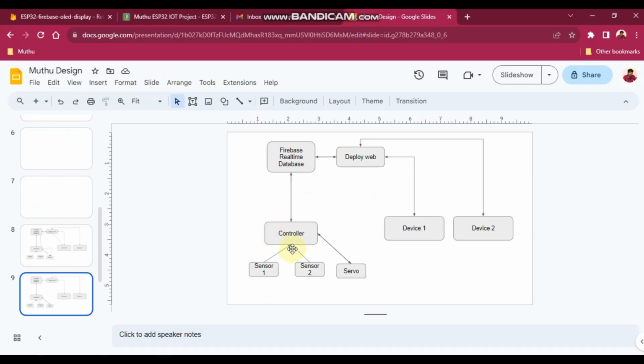This is the design of my project. So sensor 1, sensor 2 is there. So this is one direction, connected to the controller, real-time database, and the deployed web, and the device will be our mobile or laptop. So this is the one process.